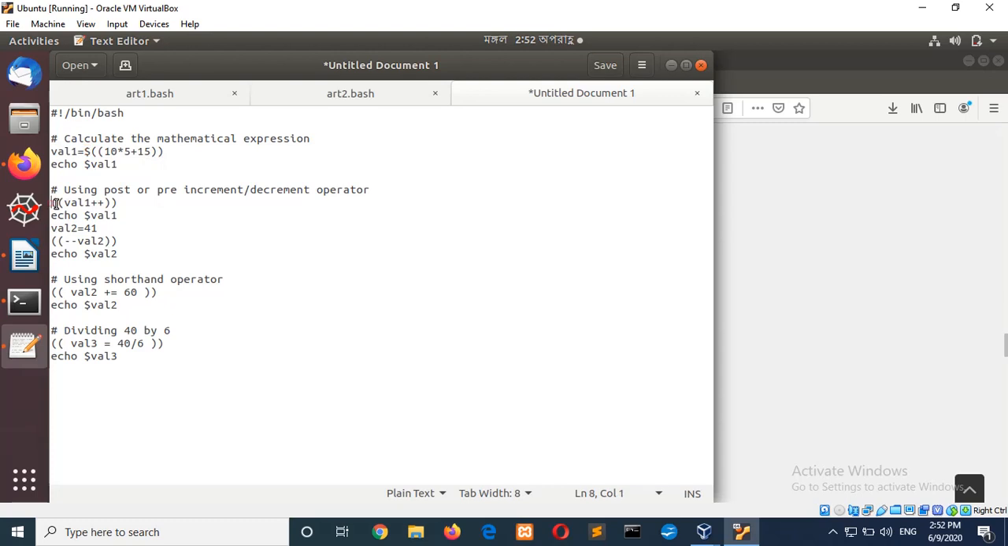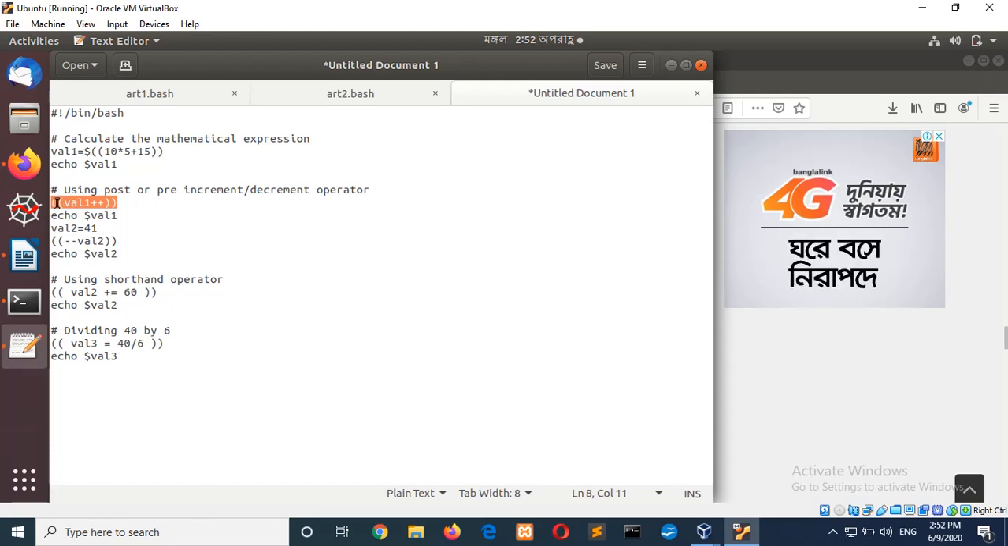But if you use directly the arithmetic operation in double bracket, then don't need to use any dollar. So val1 is incremented, which is printed, and another variable val2 is declared, and it is decremented and printed. And next val2 is added with 60 value using shorthand operator like the other programming language, and that is printed. And here the division value of 40 divided by 6 is stored in val3 and printed. Now I will run the script.